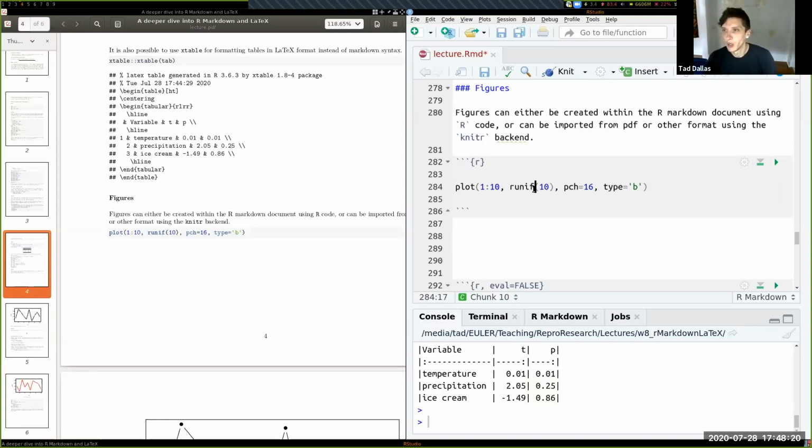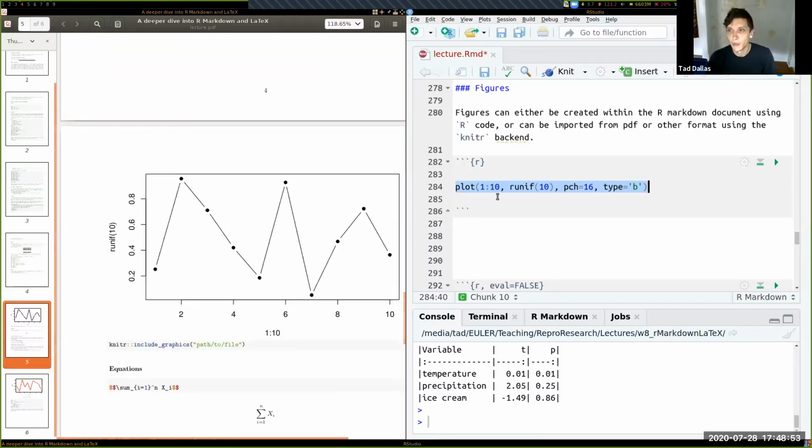And so here I set up a code chunk where this is going to be plotted, and it's going to show this code that was used for plotting. So this is just plotting a vector of 1 to 10 by 10 random draws from a uniform distribution. It's going to use a pch of 16, which means a solid point. And then type equals b, which means it's going to both draw points and lines connecting points. And it renders. And so there is that plot rendered.